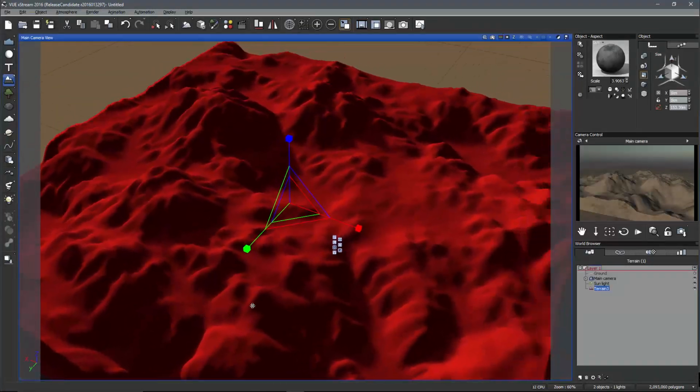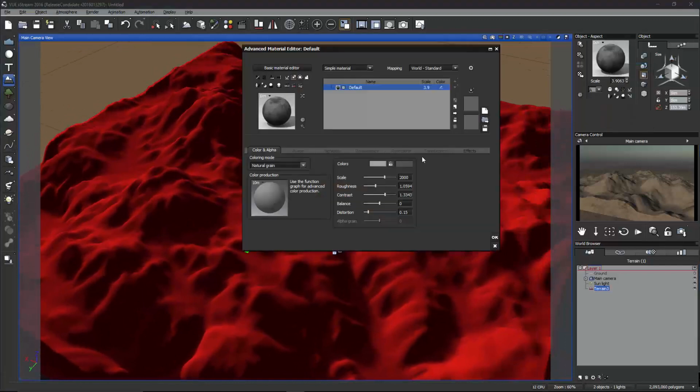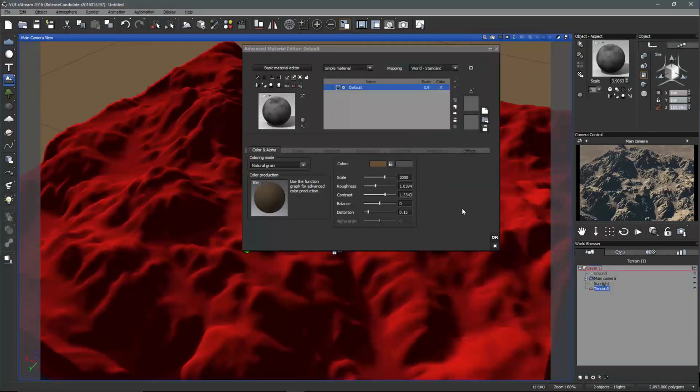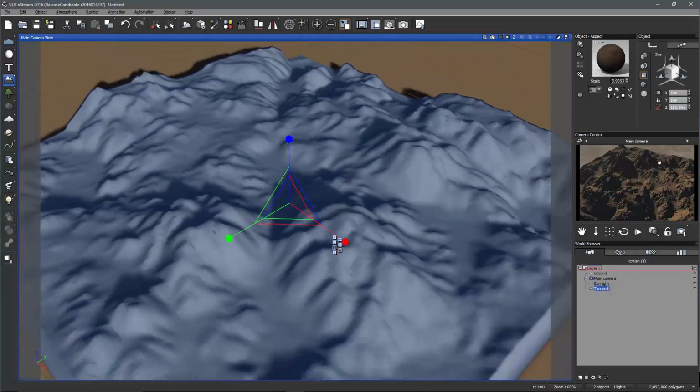And I'm just going to go ahead and edit the material, edit the color, and let's make it kind of a darker brown. And I'm just going to do a quick render.